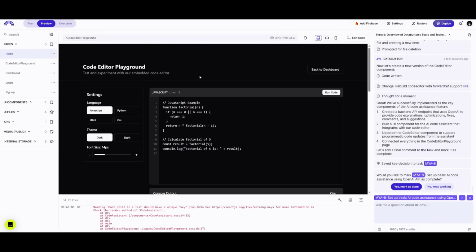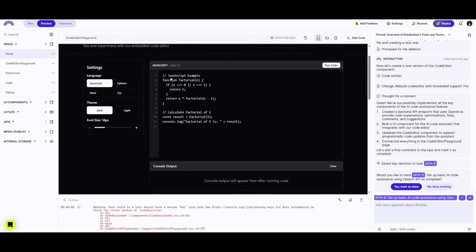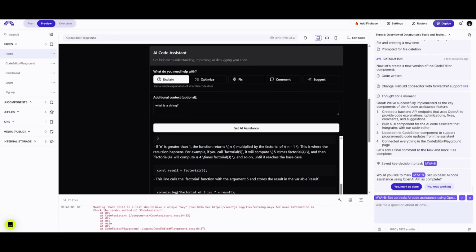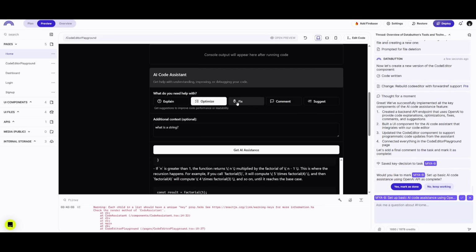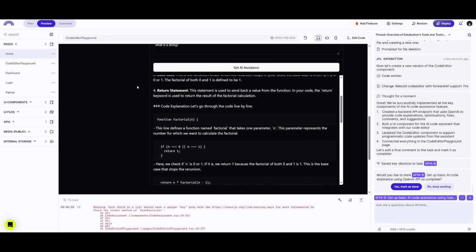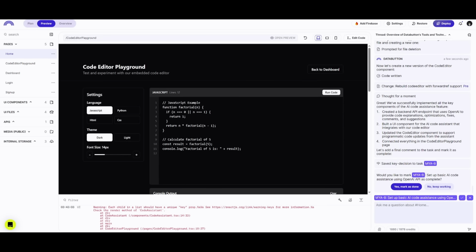So it looks like the AI integration is now fully set up. If I go over to the code editor, you can actually have it explain things, and then you can even have it optimize, fix, comment, and suggest different things. In this case, I clicked on suggest, and it was able to provide a good suggestion on my code over here.